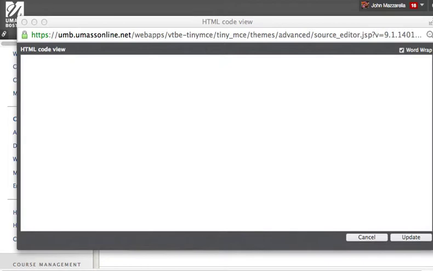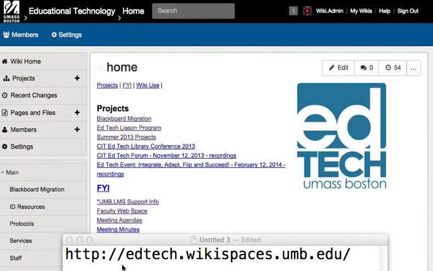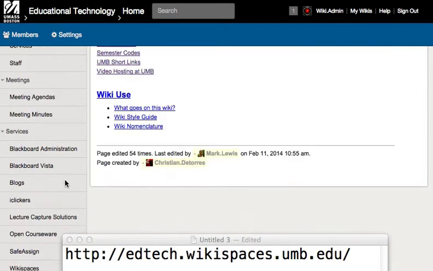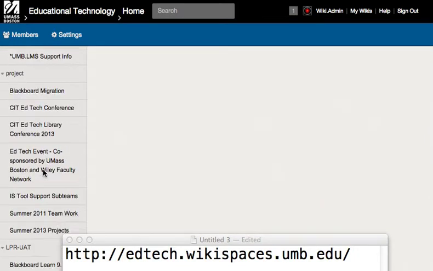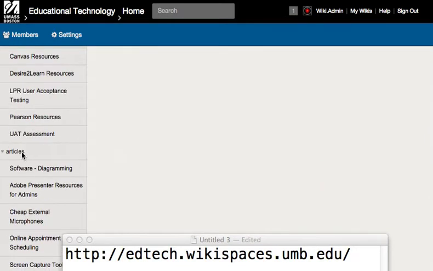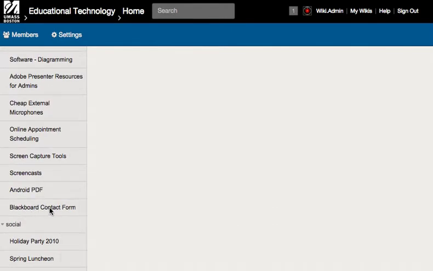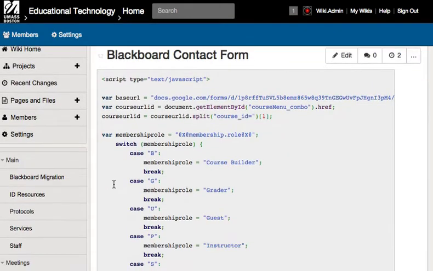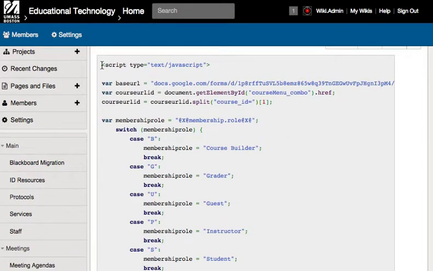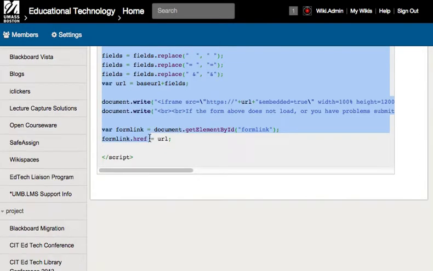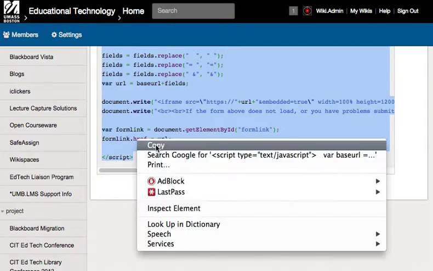Okay, now we go to the wiki page. It's at edtech.wiki.umb.edu, and then scroll down in the navigation area on the left. It's not organized, but under articles, close to the bottom, is Blackboard content form. And that will list the code here, selectable. So you want to start right from this opening bracket script here and scroll to the very bottom of the final script. Copy.